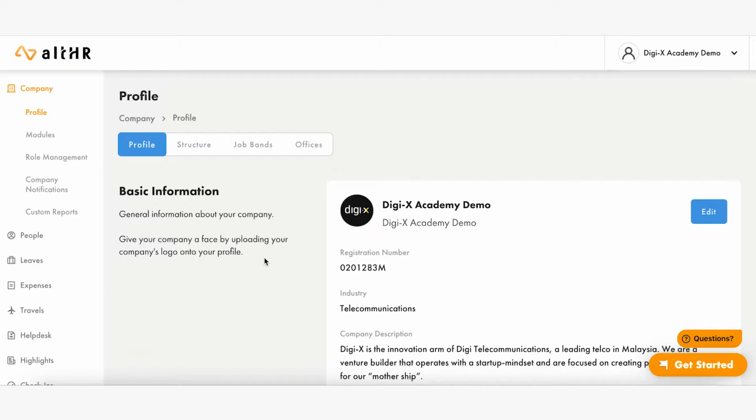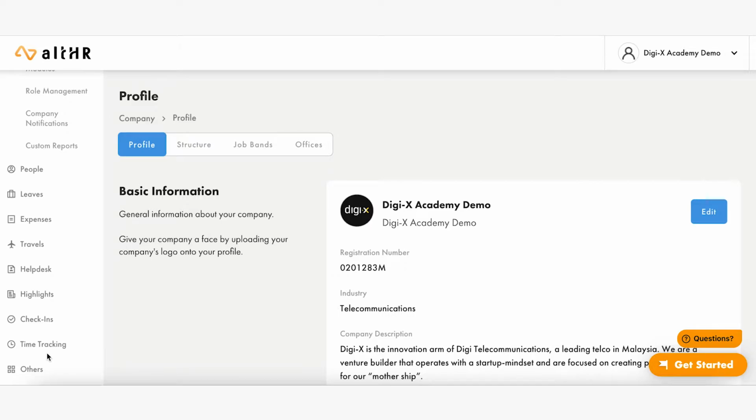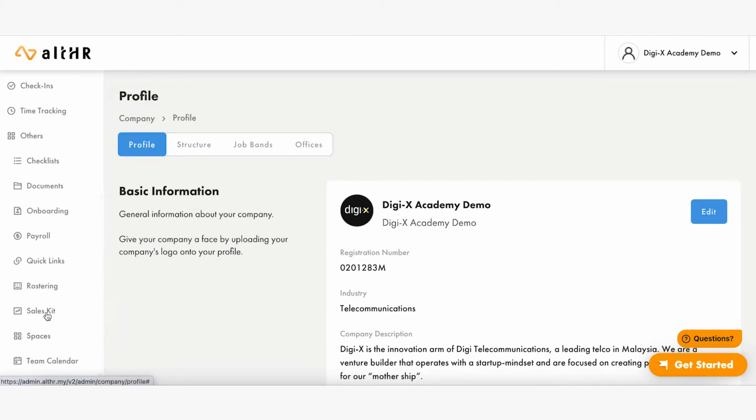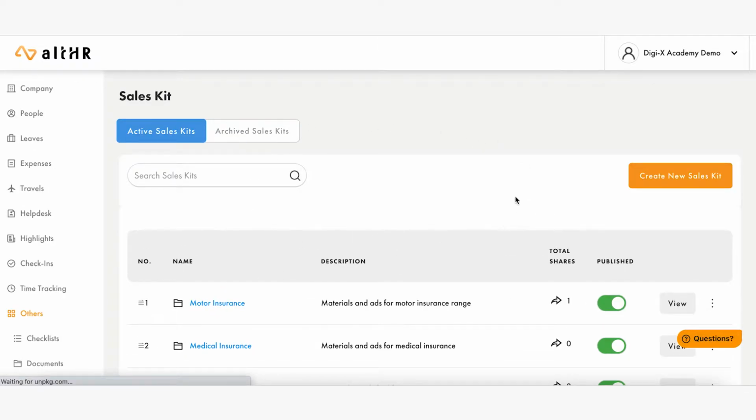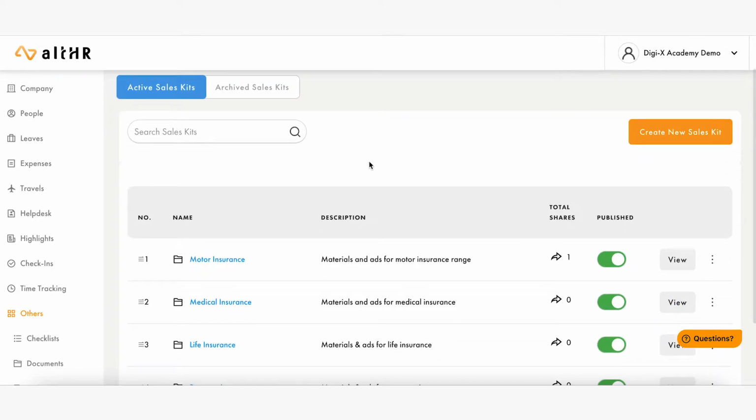So here we are on the admin dashboard. When you first log in, it looks like this. When you look at the side menu, if you scroll all the way to the bottom, there's a section called Others. So if you click on that, then you'll see Sales Kit. Click on that again. And there's a section called Kits. Click on that. So this is what your sales kit would look like once you've started creating some folders.